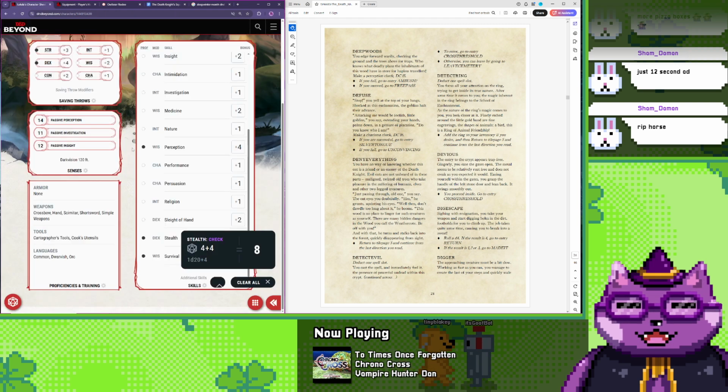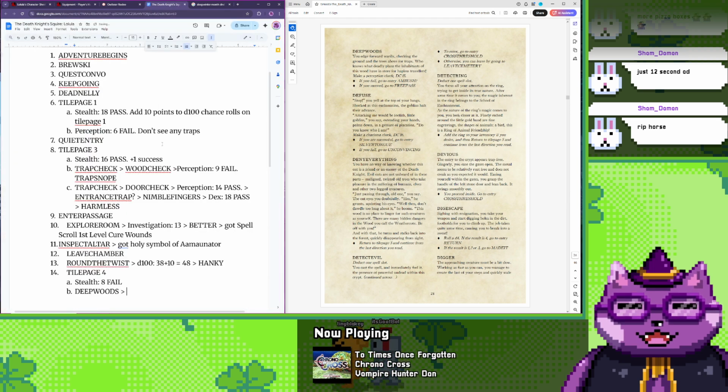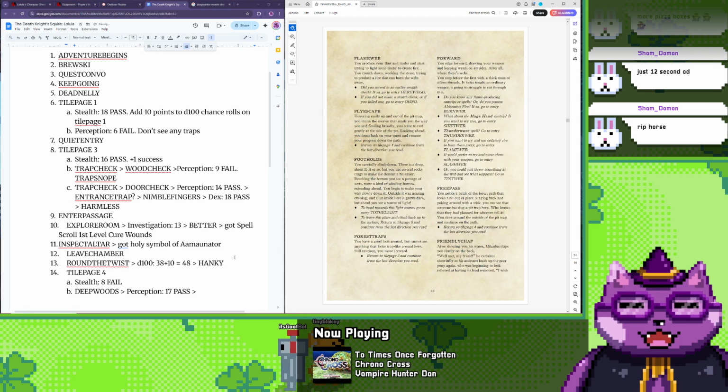I'll make a perception check. Let's go. Come on, we can do a 15. 17, yes! Okay. Perception. 17 pass. It's going to succeed, go to free pass.